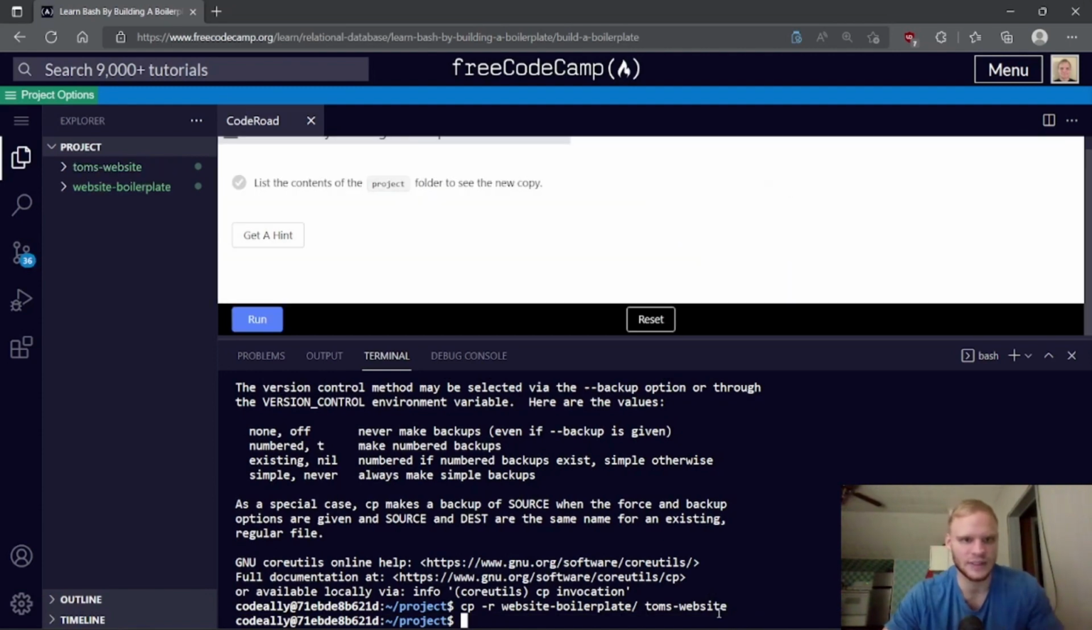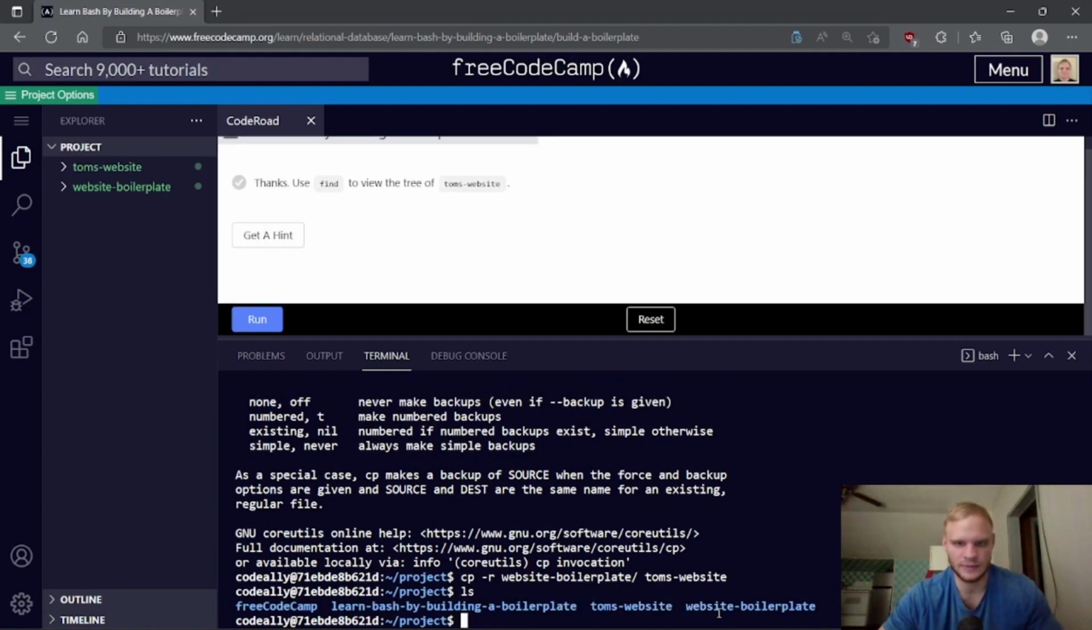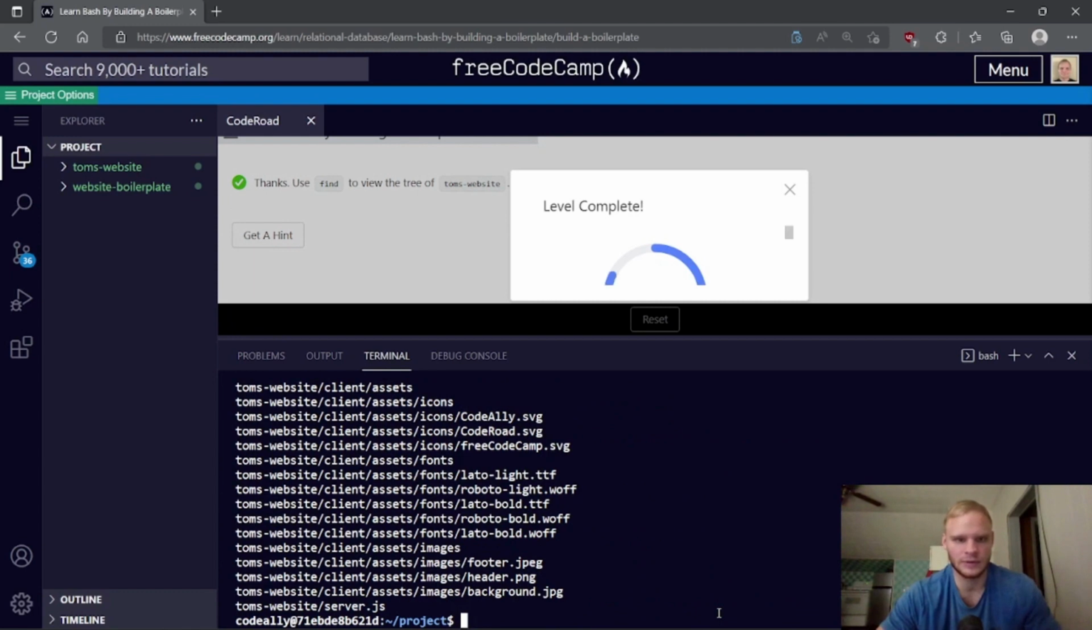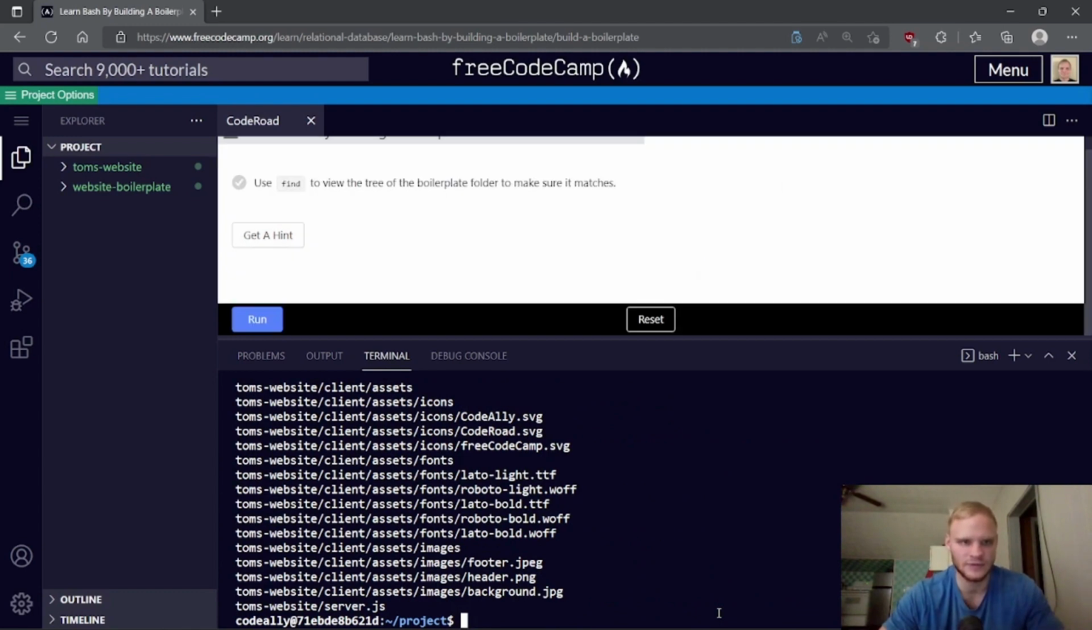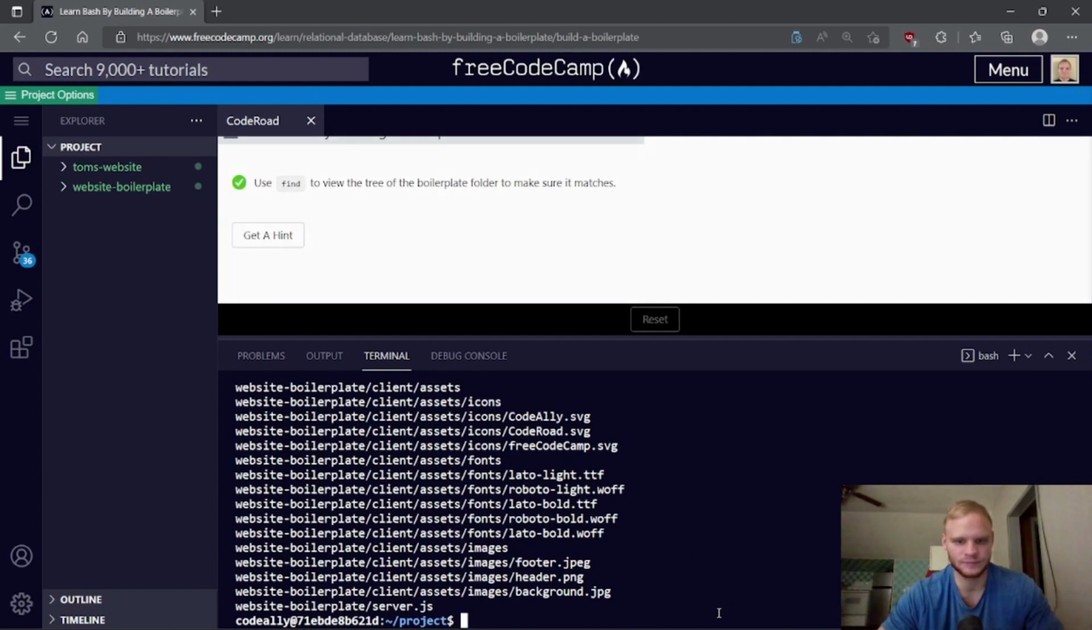Awesome. Okay. List the contents of the project folder to see the new copy. There it is. Tom's website. Use find to view the tree of Tom's website. Find Tom's website. There we go. Same stuff looks like. Use find to view the tree of the boilerplate folder to make sure it matches. Find website boilerplate. Awesome, you're finished for now.